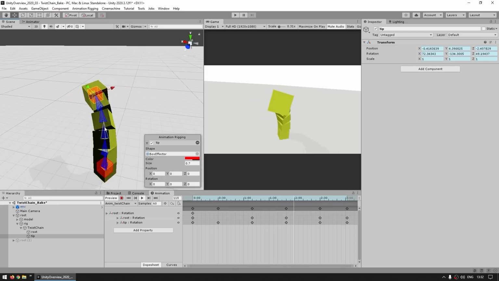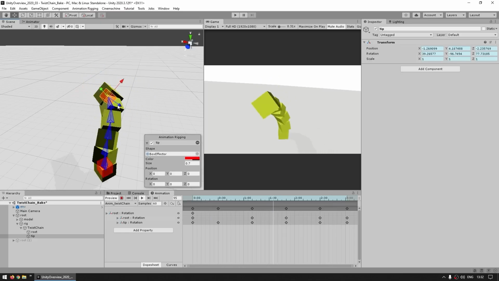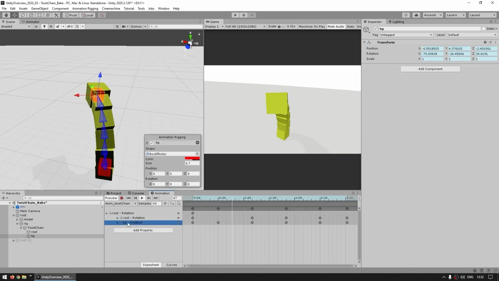So here is another scene from the official samples. This is the twist chain. So it shows a twist chain constraint. And on the animation, as you can see over here, the only keyframes are for the root and the tip.